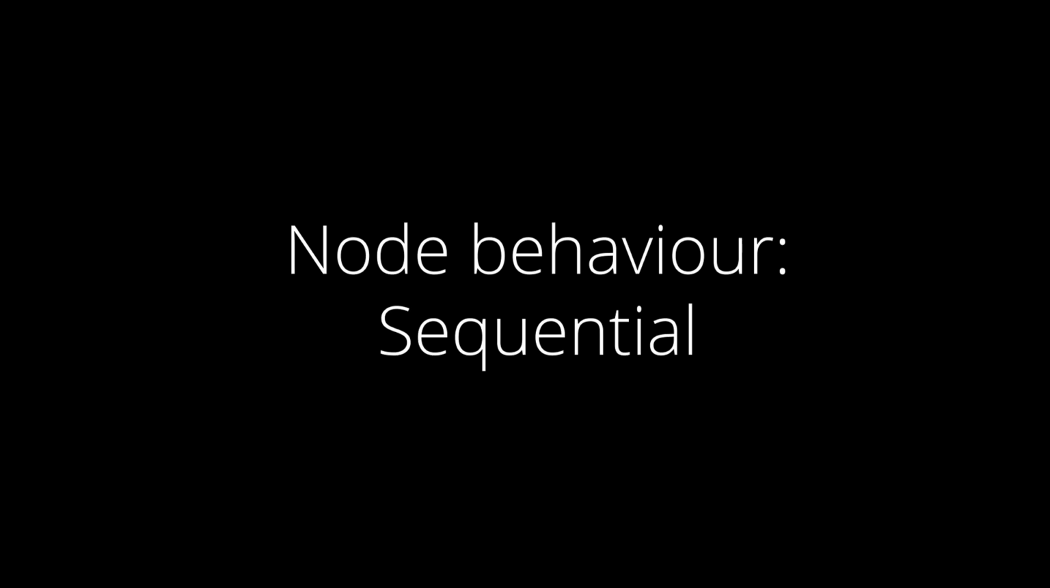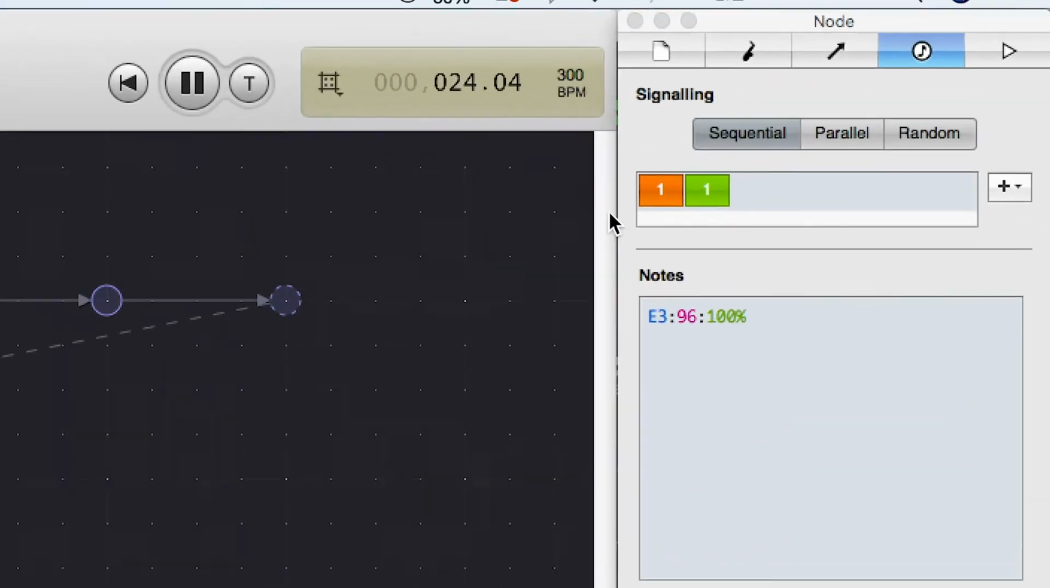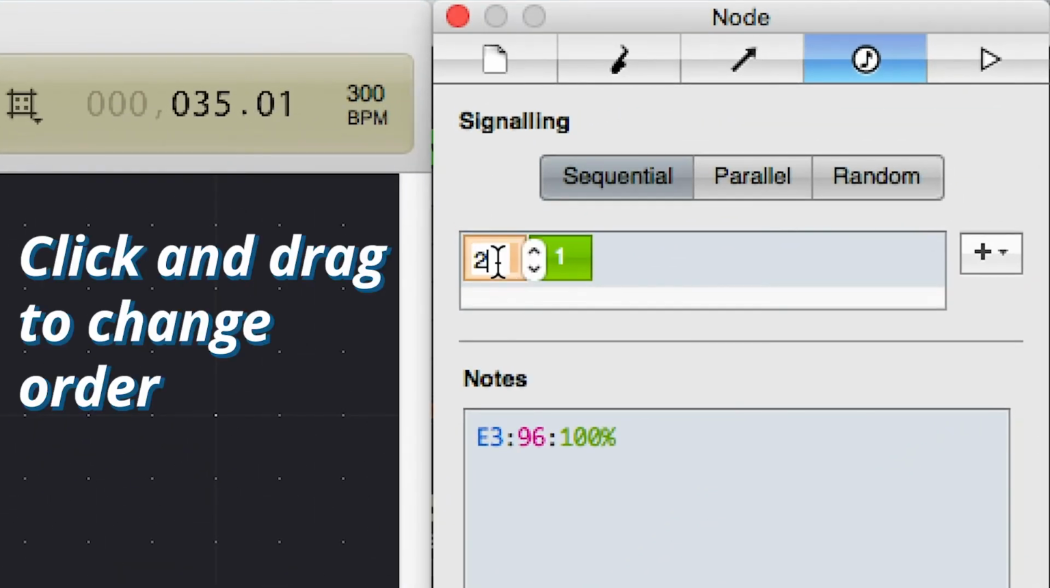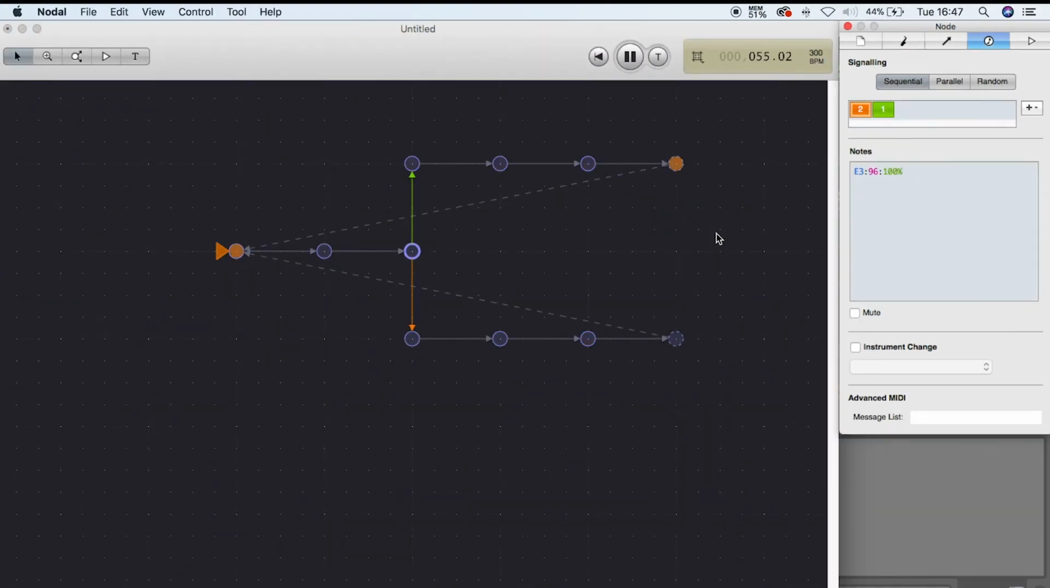Now, the first behavior I'll demonstrate is sequential, which is actually the default setting. So if I click on the node, you can see that one path is highlighted in orange and the other in green. Now, when the node's first triggered, it'll send the flow down the orange path. The next time it's triggered, it'll send it down the green path. If you want, you can change the order in the inspector window, or you can even change the number of times that the node will send the flow down one path before moving on to the next one.